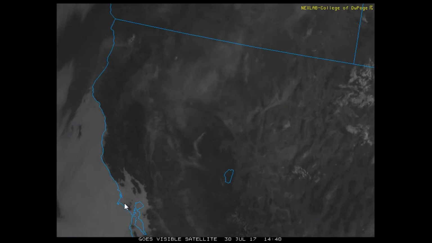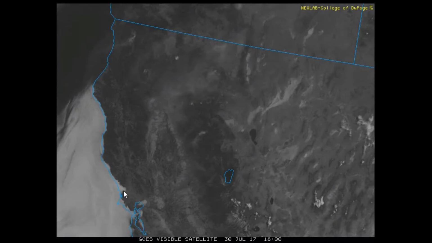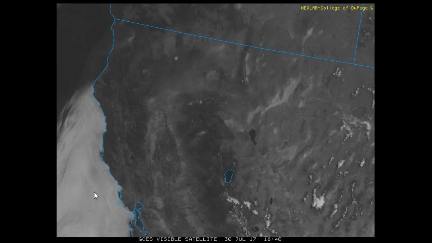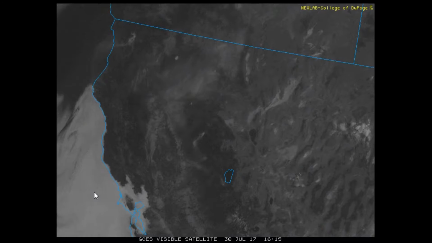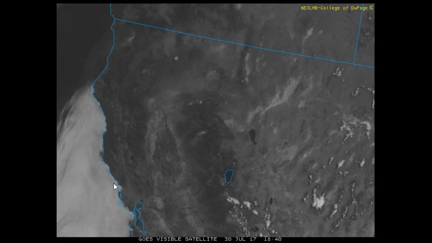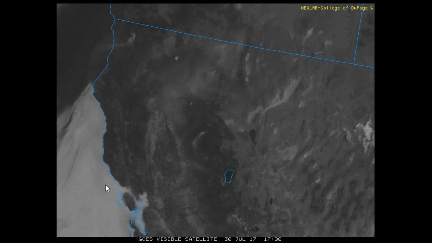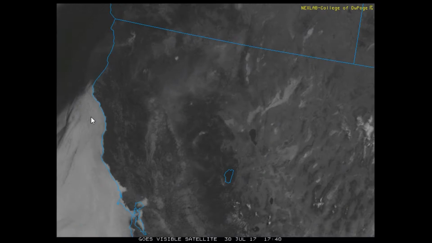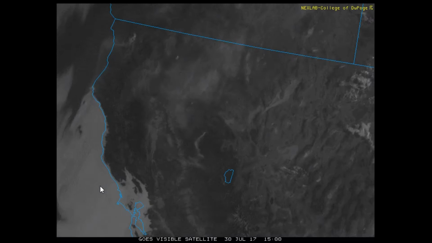Notice the areas that are offshore don't see that erosion of the cloudiness because the water, having a higher specific heat, can't warm as quickly as the land can, so you're not getting that separation of temperature and dew point. Therefore, as you move right offshore, you stay socked in with the cloudiness here.